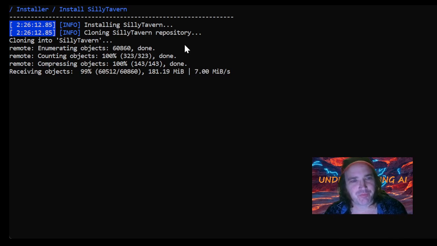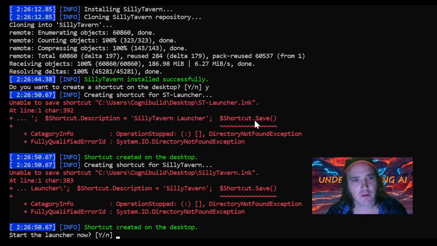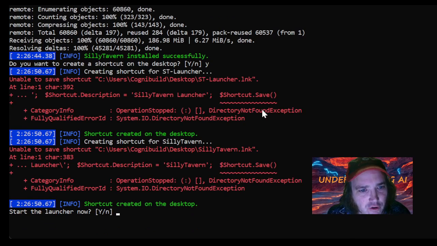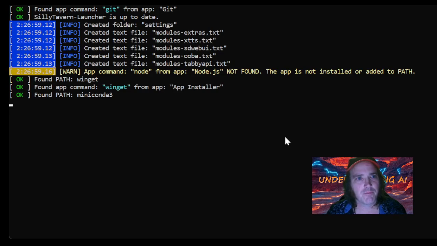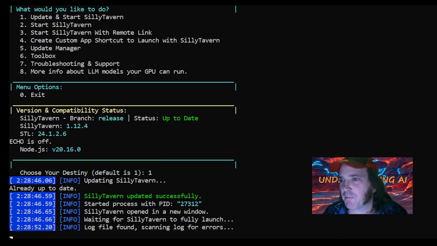Okay, resolving deltas there, installed successfully. Do you want to create a shortcut? Let's press yes. Okay, so it didn't create the shortcut for us, but that's fine. Let's go ahead and start the launcher. We'll press yes. So it's installing everything. And something went wrong here, so let's see what happened. Okay, and now we're back on track.